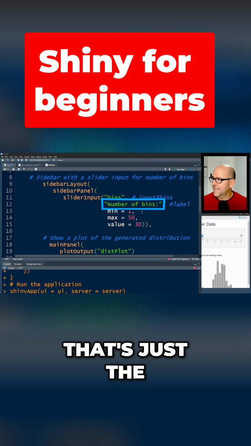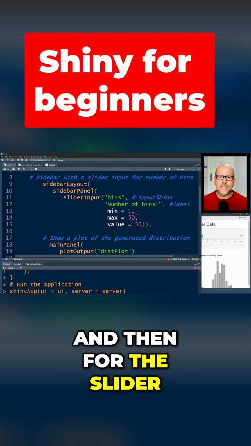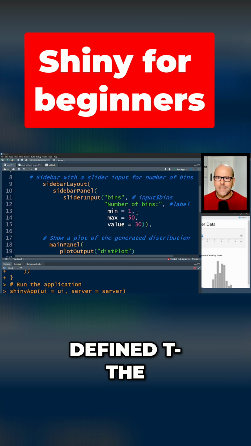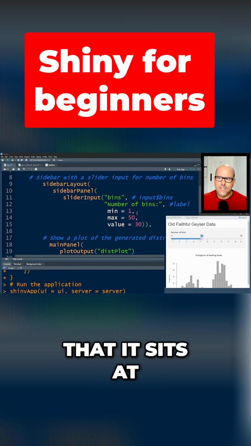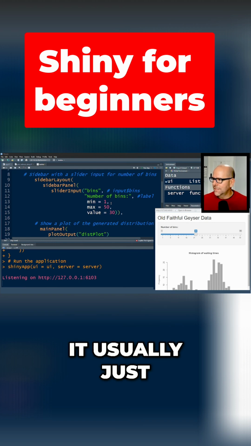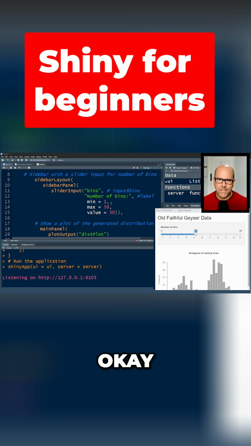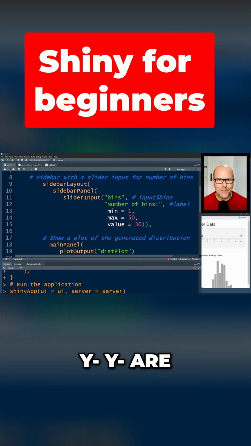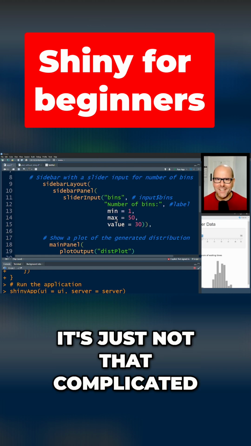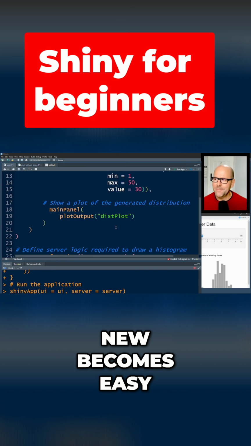Number of bins, that's just the title that is sitting above the slider input. And then for the slider, we've now defined the edges of it, the minimum, the maximum, and the default value that it sits at. So when I open this up, it usually just automatically opens up at a value of 30, and it's going to have a slider that is between 1 and 50. Okay, so that's pretty straightforward. Nothing complicated about that. Are you with me? It's just not that complicated. It's just new. But once you've done it once or twice, new becomes easy.